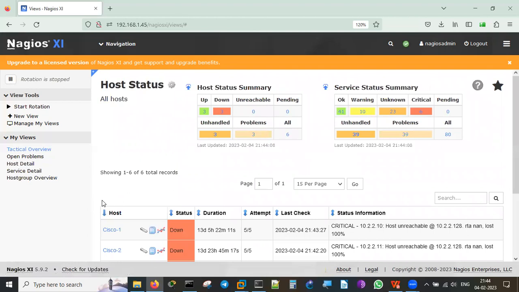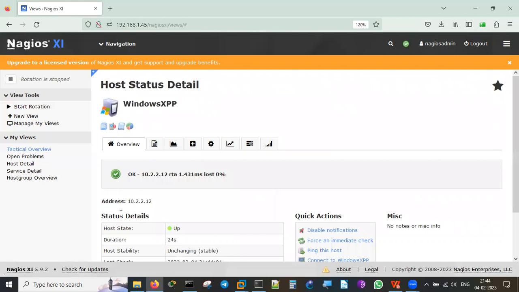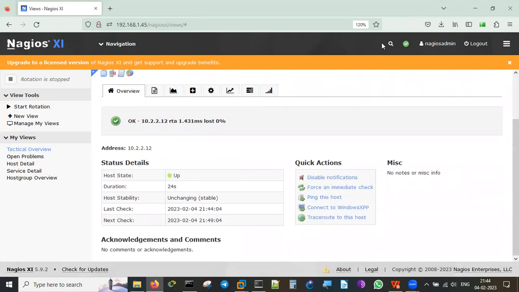Let me see whether it is up or not. It's up, I see that. It's saying up. Windows XP is up. Within one attempt, Windows XP has been detected as up and running. And it started giving all the details. When I go back to this and click on XP, okay, now it's saying the host status is up, right?